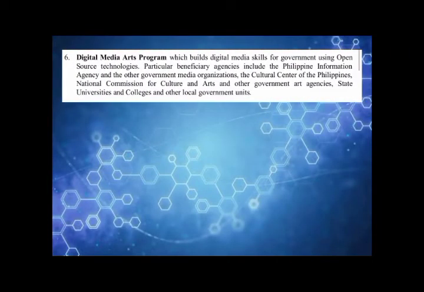Number 6. Digital Media Arts Program, which builds digital media skills for government using open source technologies. Particular beneficiary agencies include the Philippine Information Agency and the other government media organizations, the Cultural Center of the Philippines, National Commission for Culture and Arts and other government art agencies, state universities and colleges and other local government units.